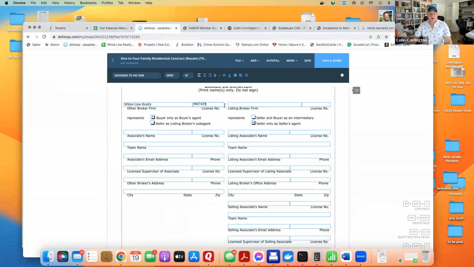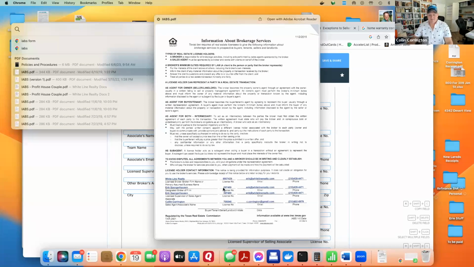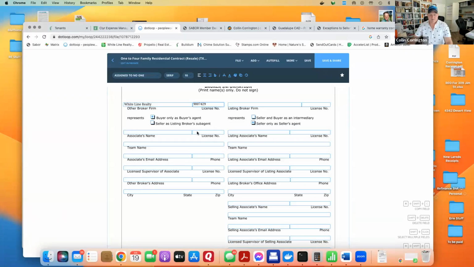It is not our office ID, which is the WHLI 00 whatever. And it's not Eric's license number. So if we go back to our IDs there, it's not 597-489. That's Eric's license number. So that would go here, and then your license number goes there.